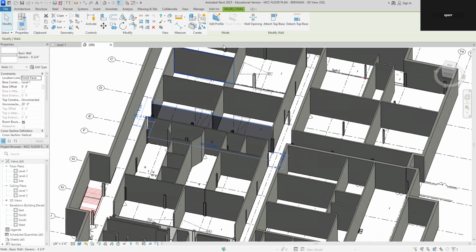Not that. Can you guys see the spotlight? Does that help a little bit? Okay, so I got this going on here. What I'm going to do, just to show you what's going on, is I selected this wall right here. It's now highlighted in blue.